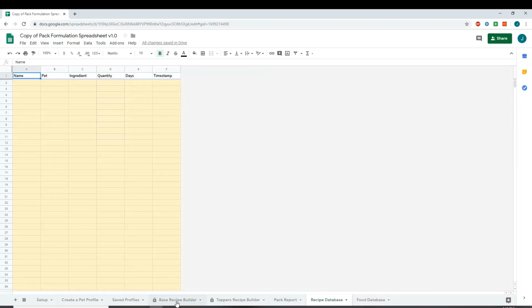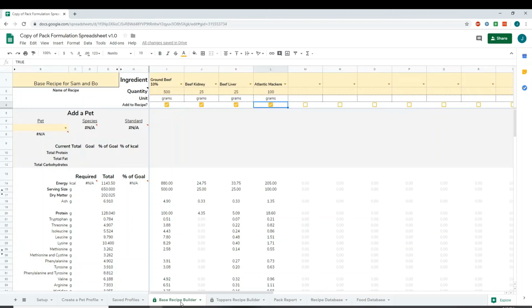Or what you can do is make sure that you're labeling the original really correctly. So if this is the one that is the original, then you can label it original base builder, and that's the one that you know is going to be connected to the pack report. That way, if you make any duplicates, you know that you can play around with the duplicates, but the duplicates will not be connected to the pack report, and any formulations that you do on the duplicate recipe builders won't show up on the pack report or be connected to the toppers recipe builder. So those are the two main differences between the two.